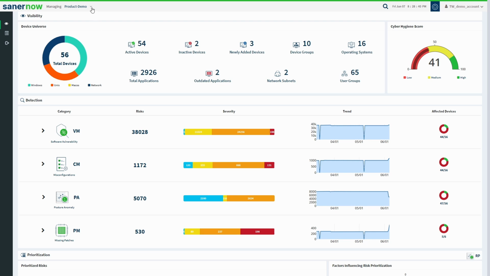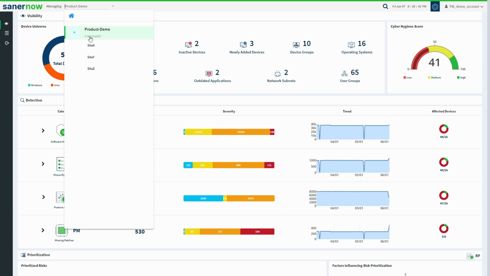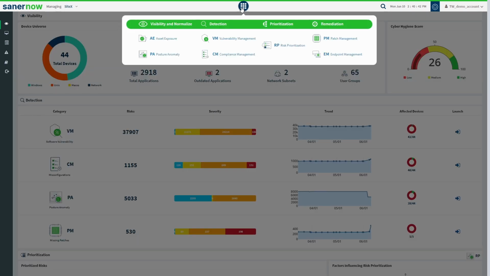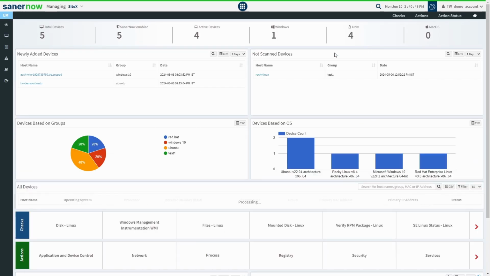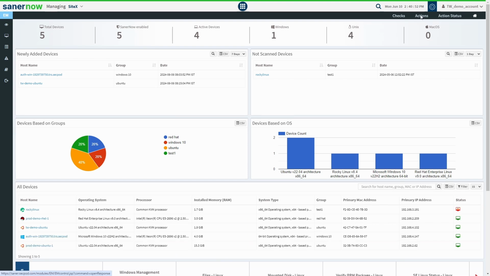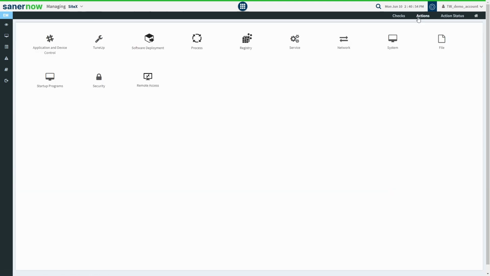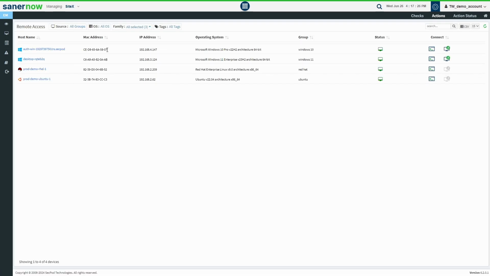Select the account you want to work with. From the SanerNow Tools icon, select the Endpoint Management tool. In the Endpoint Management tool, click the Actions tab on the top right of the page. Once you are in the Actions window, click the Remote Access icon. You are presented with the Remote Access dashboard.